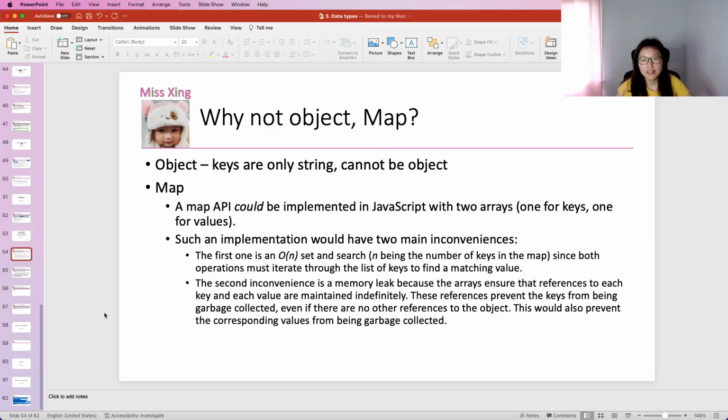Okay? The second inconvenience is a memory leak. When we use map, and if the key is an object, potentially it can cause a memory leak. What is a memory leak? A memory leak is when you have an object being created, which is located in a heap, but it's never being garbage collected, and this will cause a memory leak.